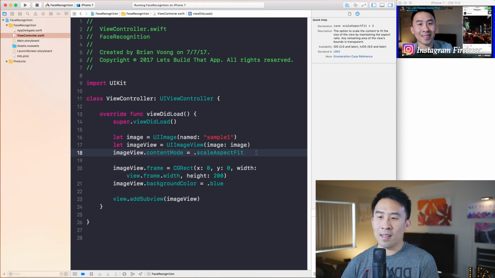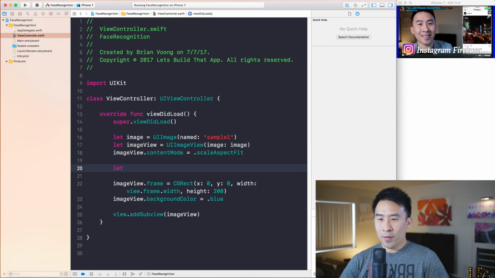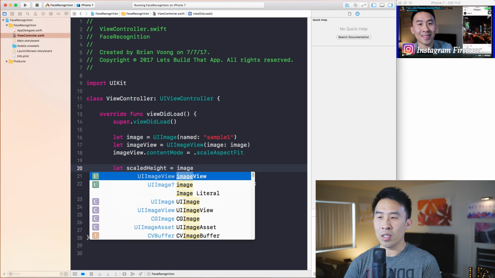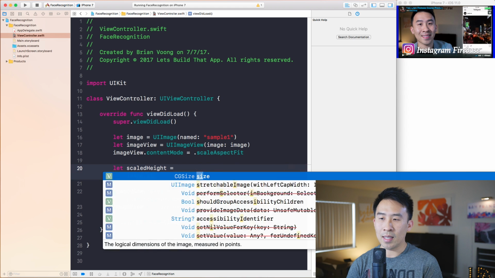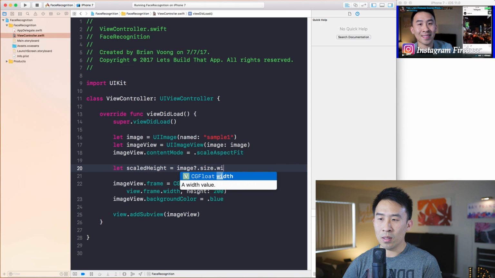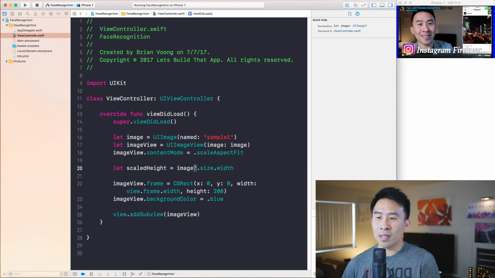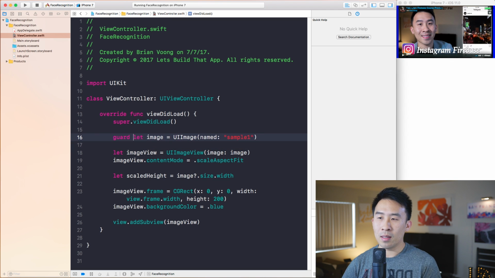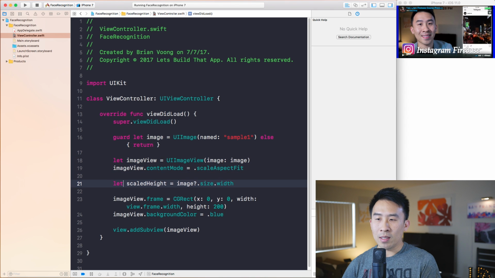So a little bit of math here, and I'm going to calculate it for you so that you don't go crazy over the math. So let scaledHeight equal the image's, so image is this image right here, which is on line 16. You can say image.size, and you can get the actual width from it right here. And I don't really want to deal with these optional question marks, so to fix that, I'm going to apply some optional binding on the image with a guard statement like so. That means I can get rid of this question mark, which it should tell me to do. So all right, good stuff.